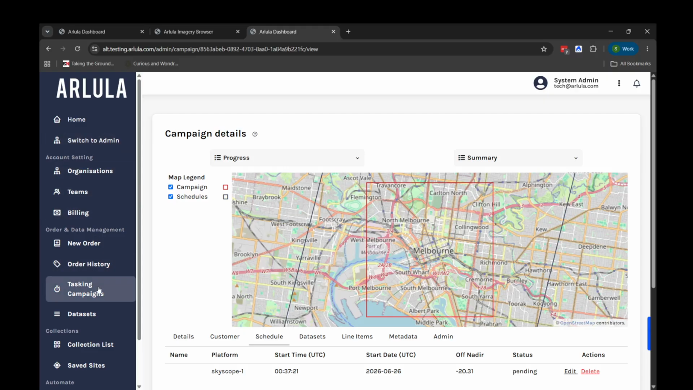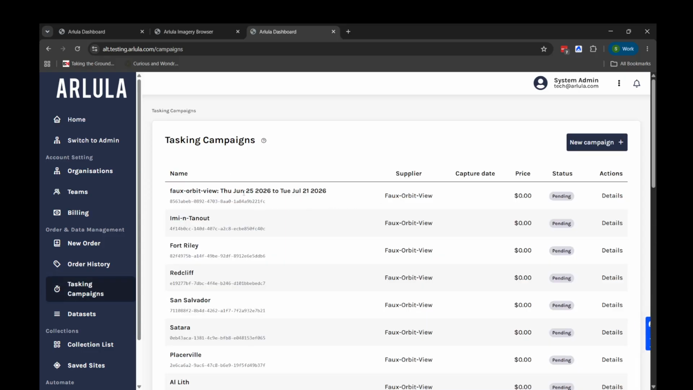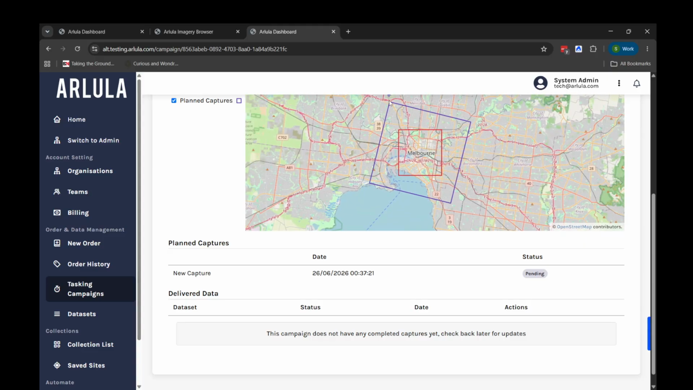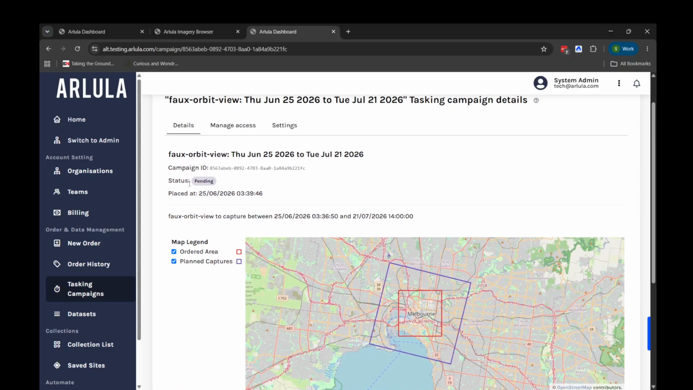So let's go and view that tasking campaign I placed over Melbourne as a customer. You can see the faux orbit view here. We can go and view details. And you can see the area of interest and you can see the planned capture as a customer. Sales Engine and Constellation Orchestration are designed to provide satellite operators and their customers with a common operating picture that allows them to seamlessly task satellites and access archive data, as well as manage all of the incoming tasking requests.